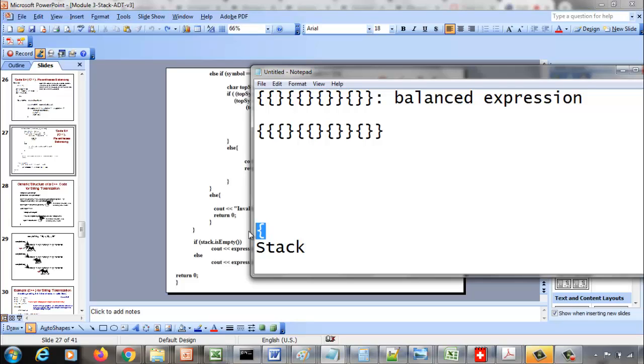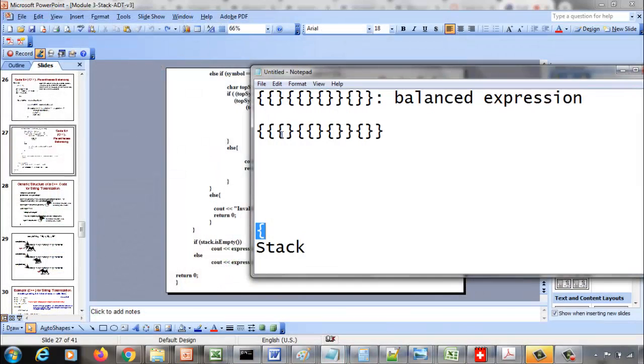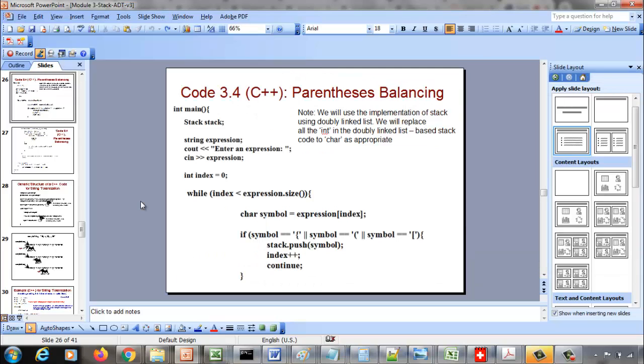Okay. So this is kind of the idea that we'll be using now. We saw this example just based on this curly brace case. We could have a more generic code that will deal with any combination of these three parenthesis symbols.